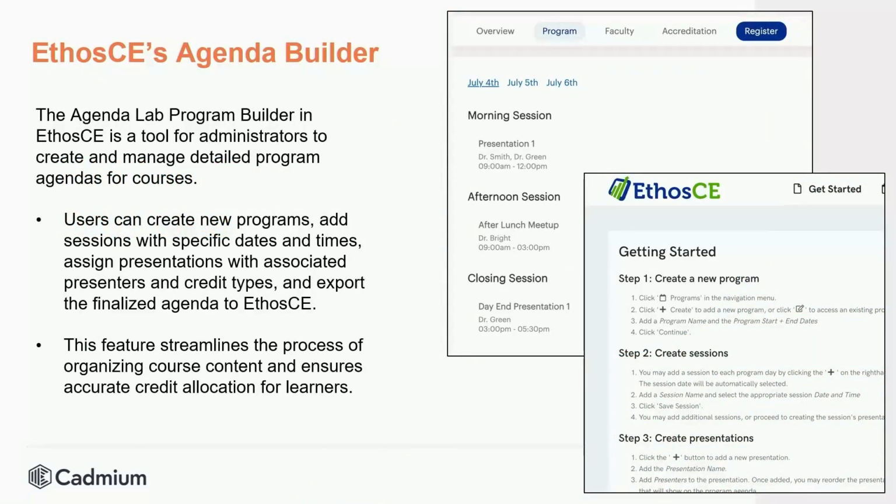So this is a tool that goes by many names. You may hear it as Agenda Builder, you may hear it as Agenda Lab, and I think internally in the admin menu it might be Credit Helper.